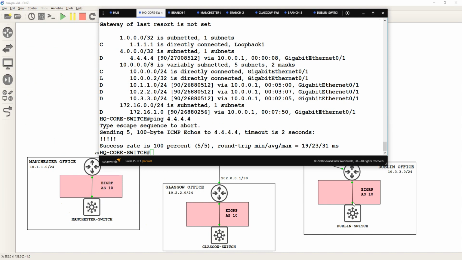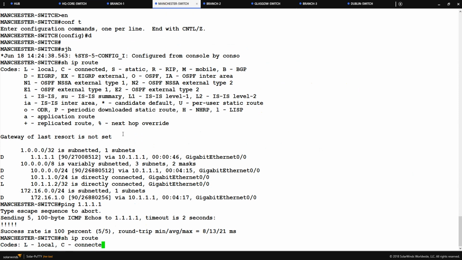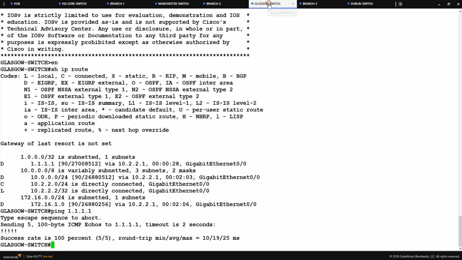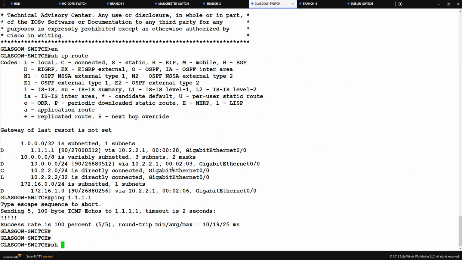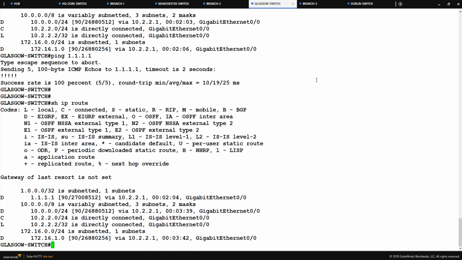So we're advertising this here, all the 4s. What about the Manchester switch? Can that see it? Let's do a show IP route. Doesn't see the 4s. What about on the Glasgow switch? Will that see all the 4s? Show IP route. Right, okay, so what's the problem here?